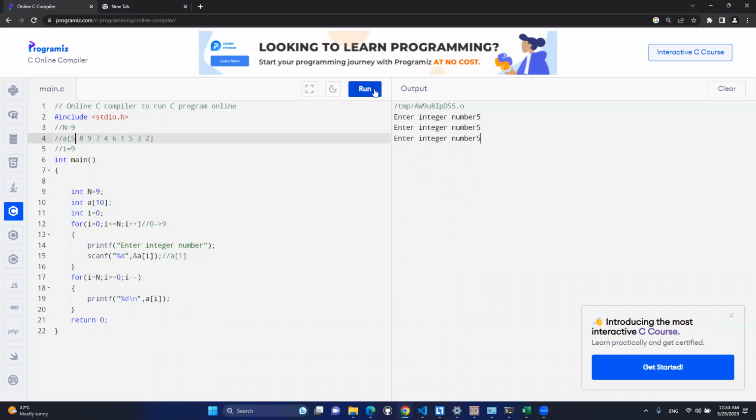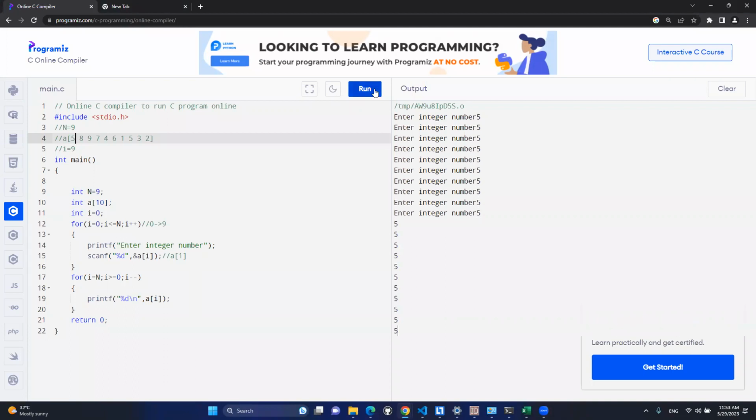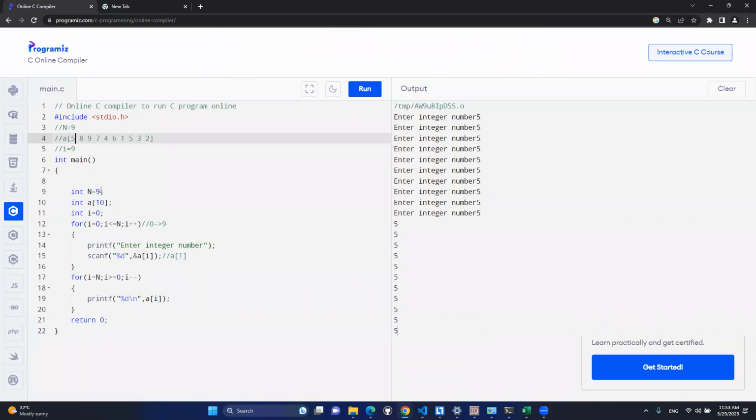Excuse me, sir. Why does it start from 9? Why is N equal to 9? Because here we have specified int n equals 9, right? And we haven't changed this anywhere, right? This has never changed. Understand? It's all the same everywhere.